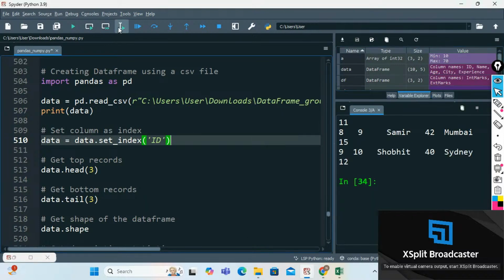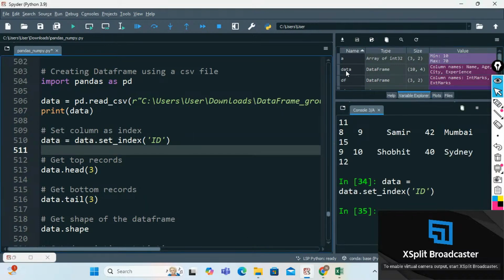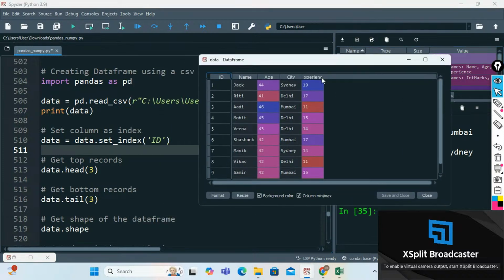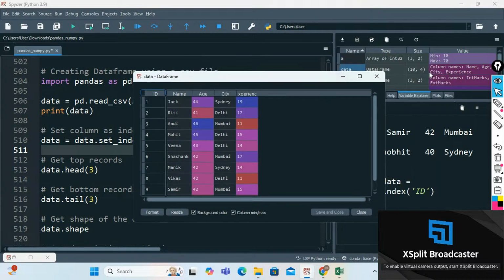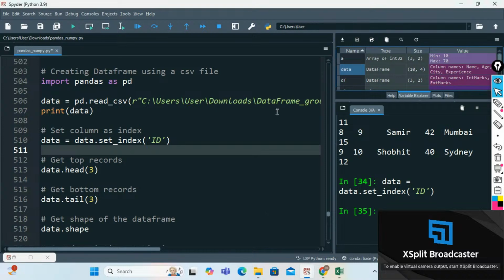See, done. Let me open it now. No more do I have the ID column in my data. The ID column became my index now. If we observe, in the previous case it is 10 comma 5. Now it became 10 comma 4. Okay, so this is good.